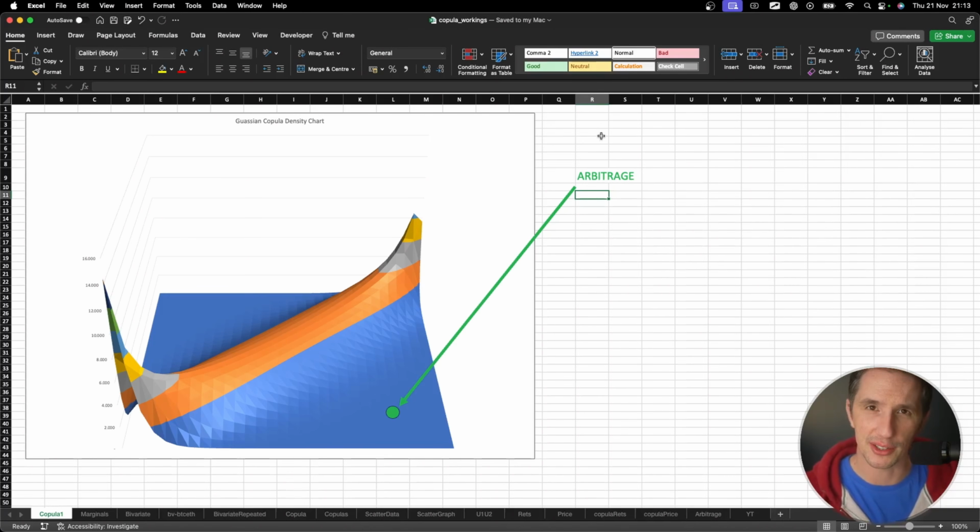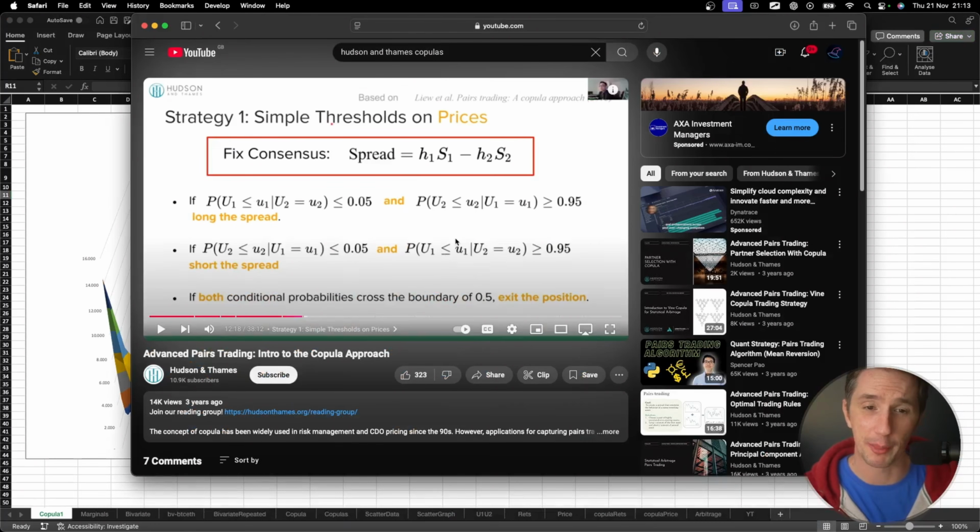between two assets. And I learned about this strategy actually from Hudson and Thames. Of course, full disclosure, my cousin is one of the founders of Hudson and Thames. But nonetheless, this is where I first heard the word copula, and ever since then, I've been going really deep into that and doing a lot of research. So this is a great video. I'll make sure that I link to it as well.